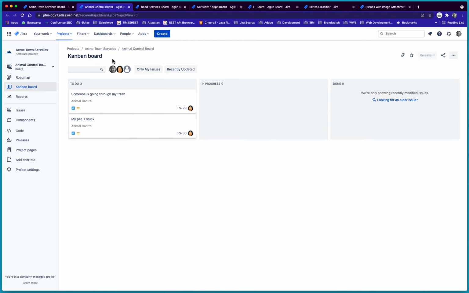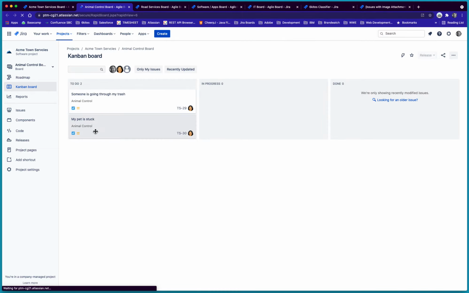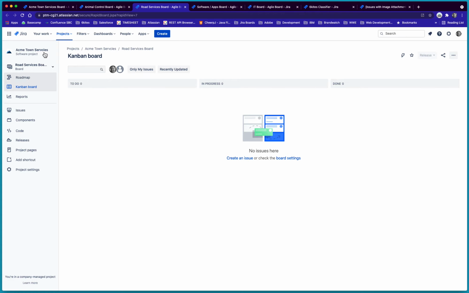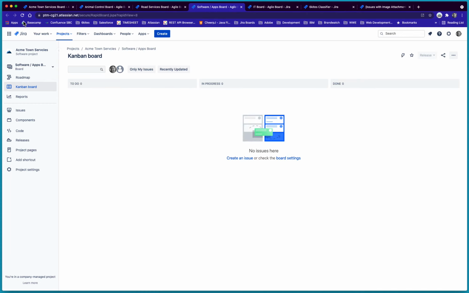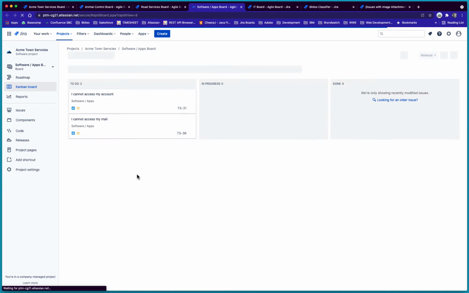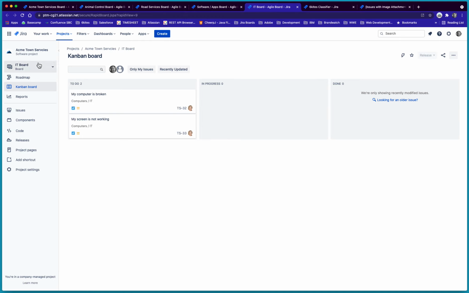So now the teams can go to their individual boards and the animal control team can see those tickets on their board. The road services team can see the road services tickets on their board, and software team and the IT team as well. So that's pretty much what it does currently.